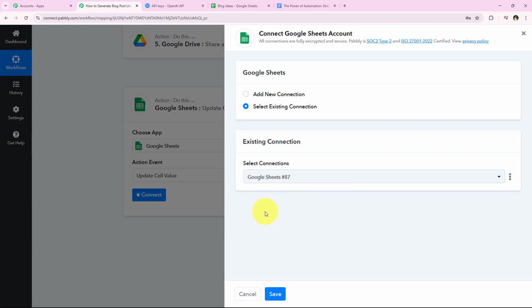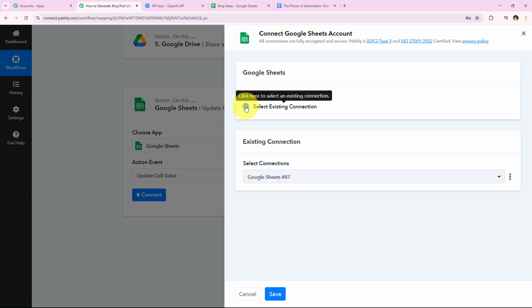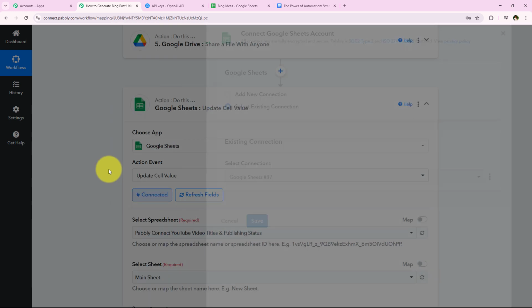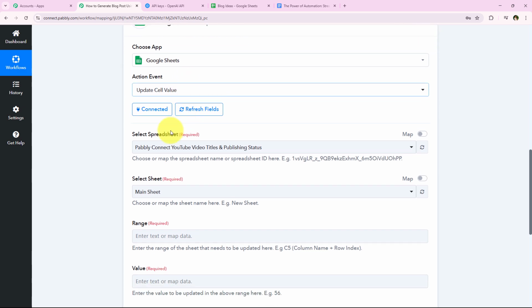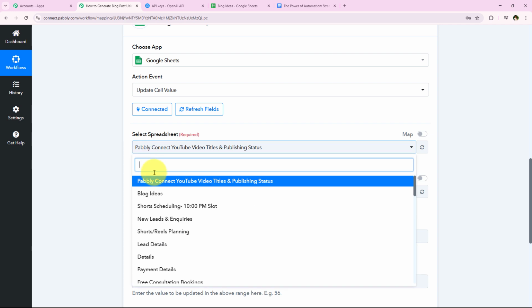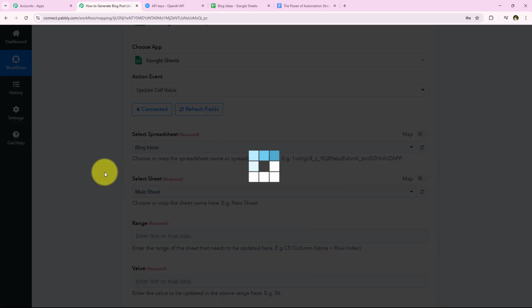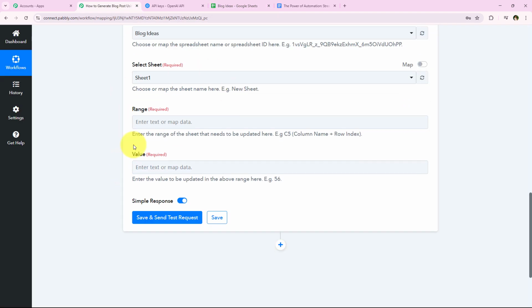And right now I've recently connected my Google Sheets account with my Pabbly Connect workflow. So I'm simply going to click on select existing connection and then save. And as soon as we click on save, it is asking me for the spreadsheet in which I want to update the cell value. As you can see, the name of my spreadsheet is blog ideas. So I'm just going to select the same right over here. And now for the sheet, you can see there's a single sheet in my spreadsheet, so it is automatically selecting the same. We're going to move on forward.